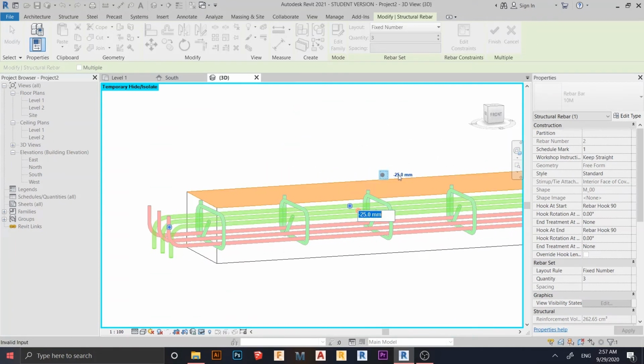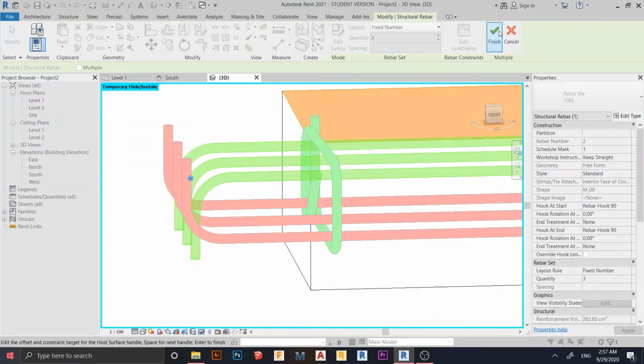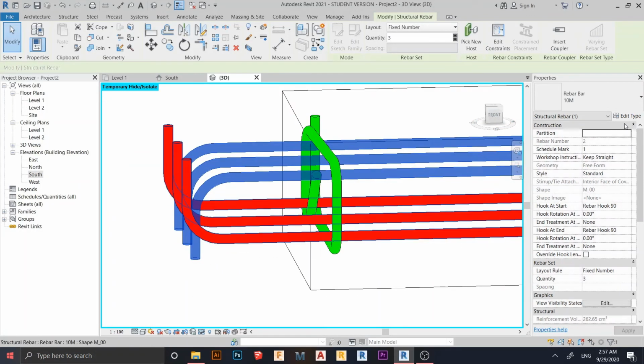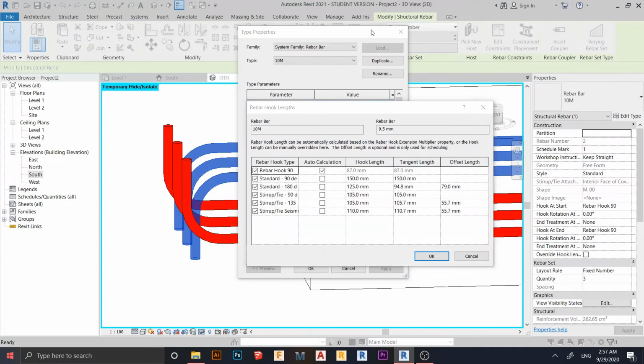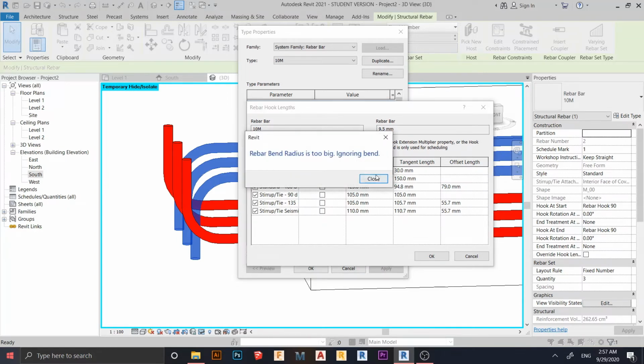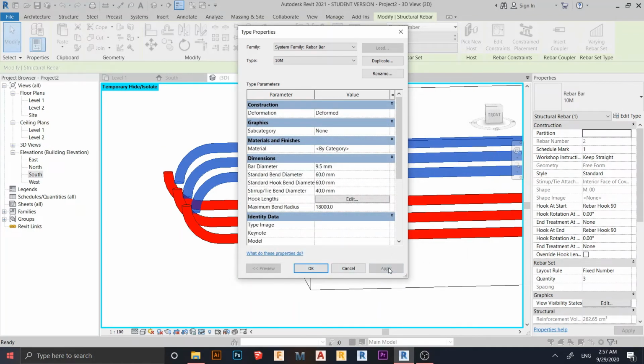This one I'm going to move up a bit. Go to edit type here, inside there, go to hook length here, you can edit your constraint here. And for rebar hook, change this one to, I think, 30. I think it's not. Cannot bend, so we need to update to 40. Yeah, it's okay. Apply.